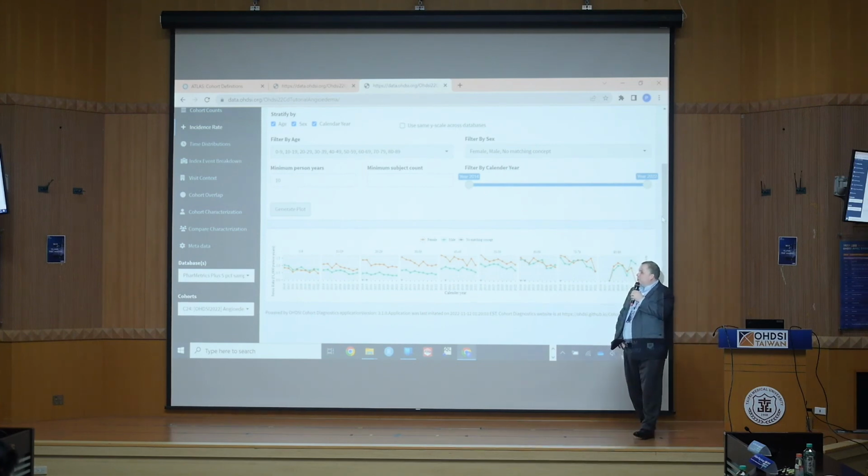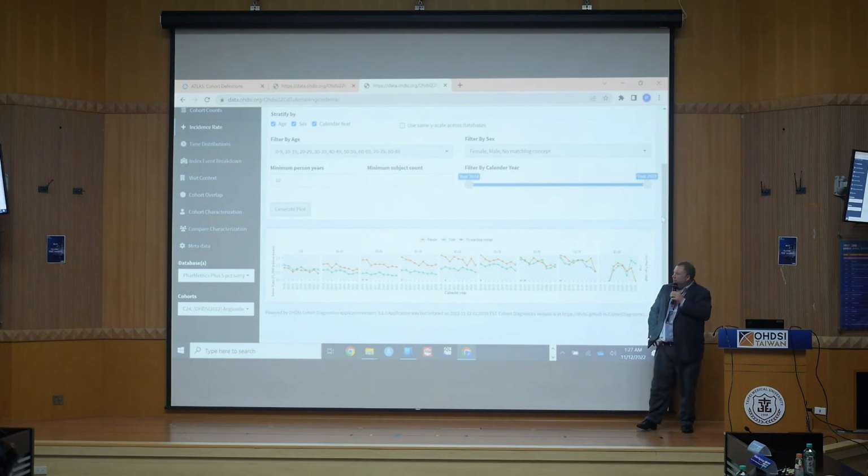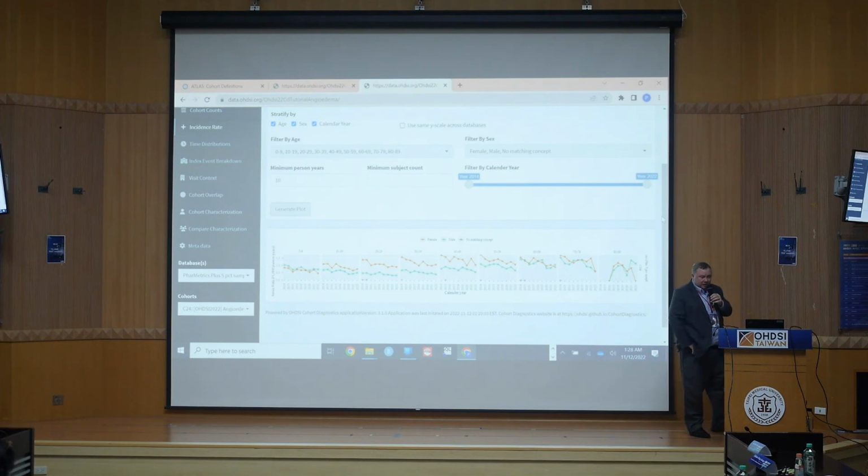We can see the pattern is relatively stable over time. If you go here, we take some reassurance in that we're not seeing something that's radically changing.